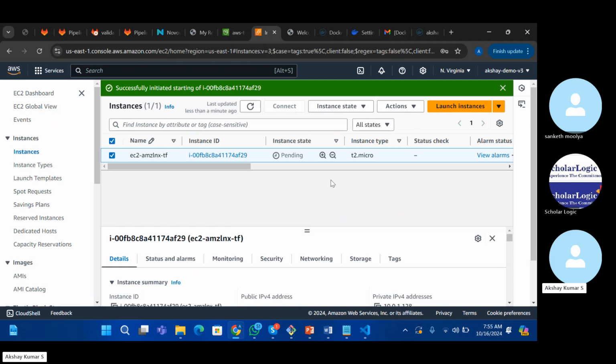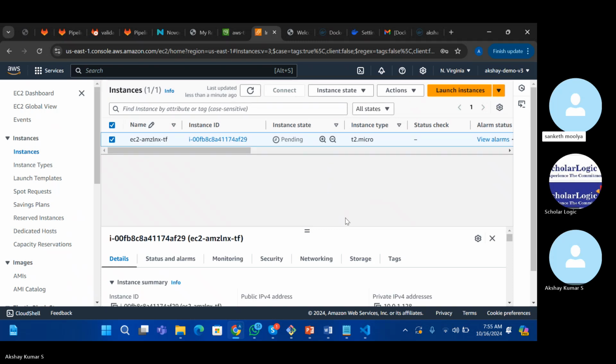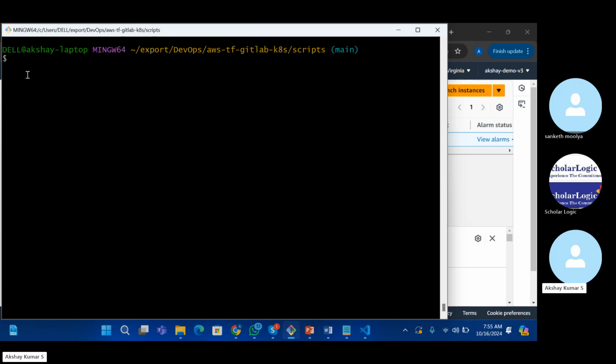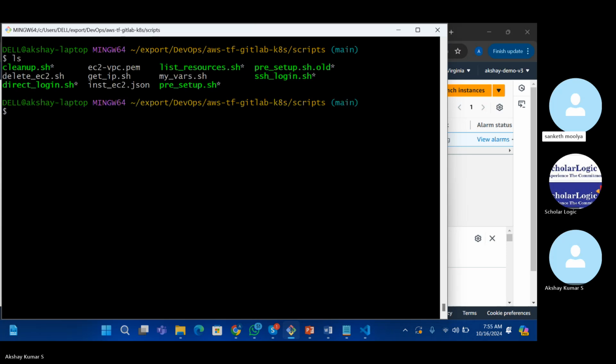Okay. Now access this EC2 instance from your Git Bash platform. You can type ls where you are having here direct login.sh. You can execute that one so that it will automatically log in.